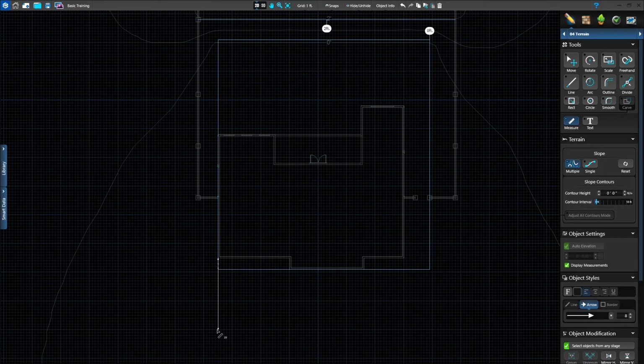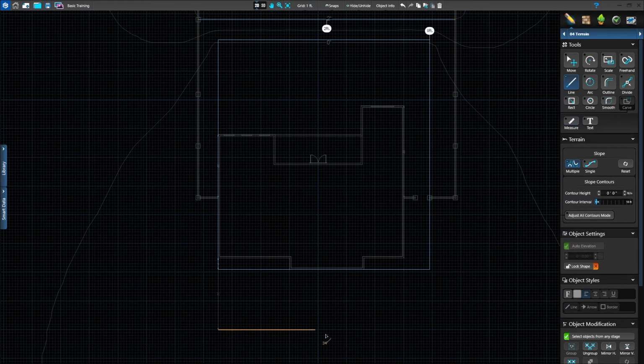Now we'll activate the Line tool to draw the next contour. Left-click to start the line and draw right 74 feet, and double left-click to stop drawing. In the contour height box, set this contour line to -2 feet.